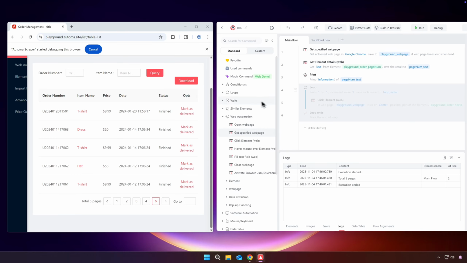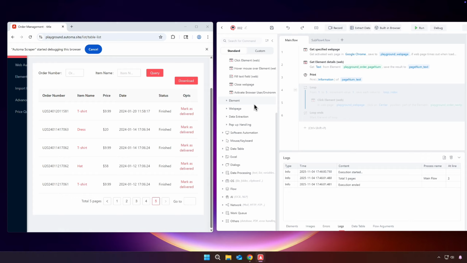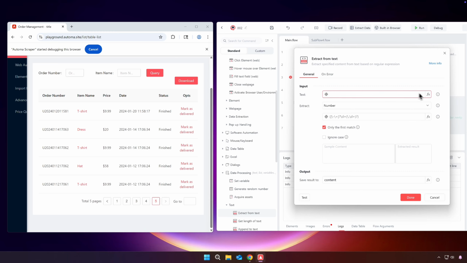When we covered strings, we mentioned that text has a bunch of operation commands. In data processing, find the text set. Based on the command name, you can tell extract from text is the one we need. Drag it over. Pick page num text as the text to process. We need to extract the number in the text, so leave the extract mode as number, name the extracted number page num, and click Done.